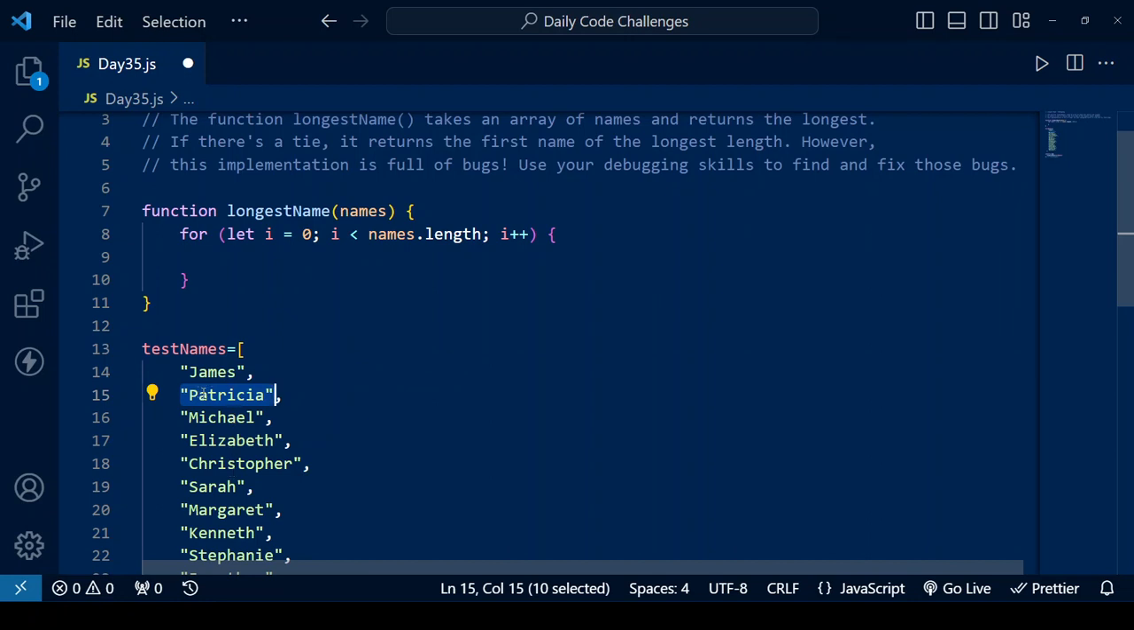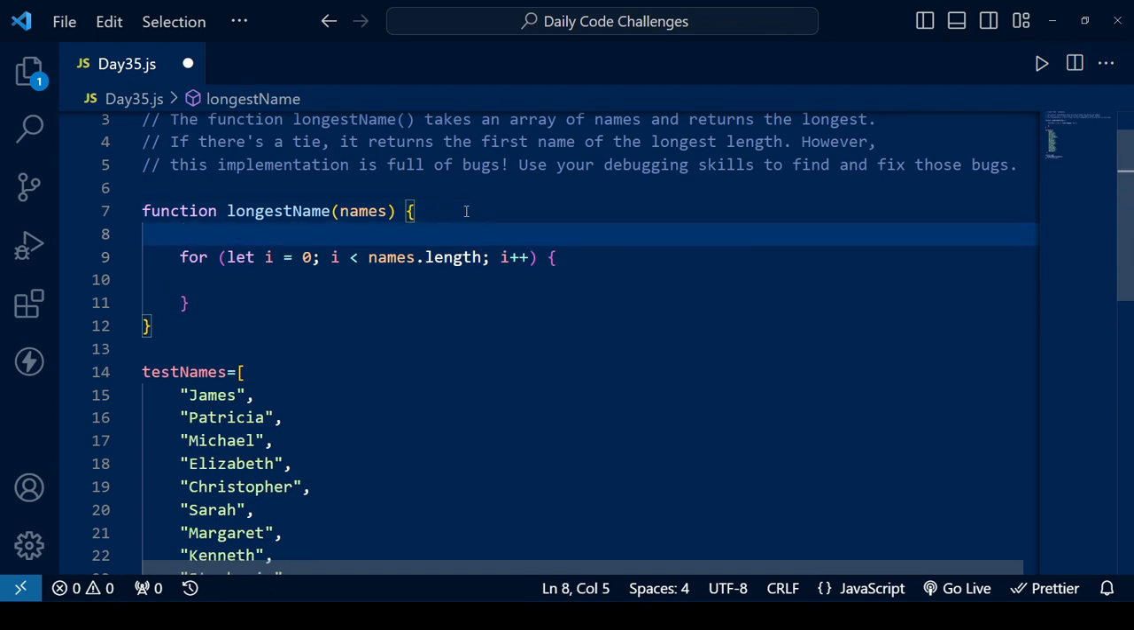We are going to check if the length of James is greater than Patricia. If it is, James occupies the first item in the array, right? If it's not, if there's another name that is longer than James, that occupies the first name in the array. Before we do that, let's write a variable name and assign it to the first name in the array.